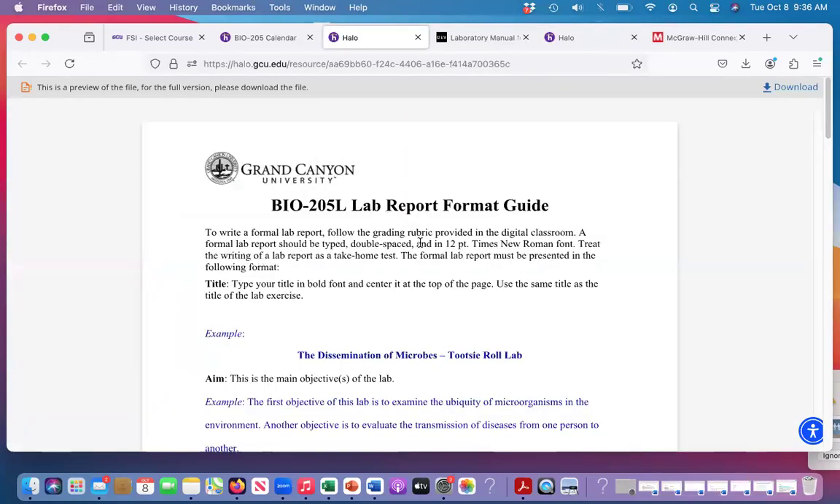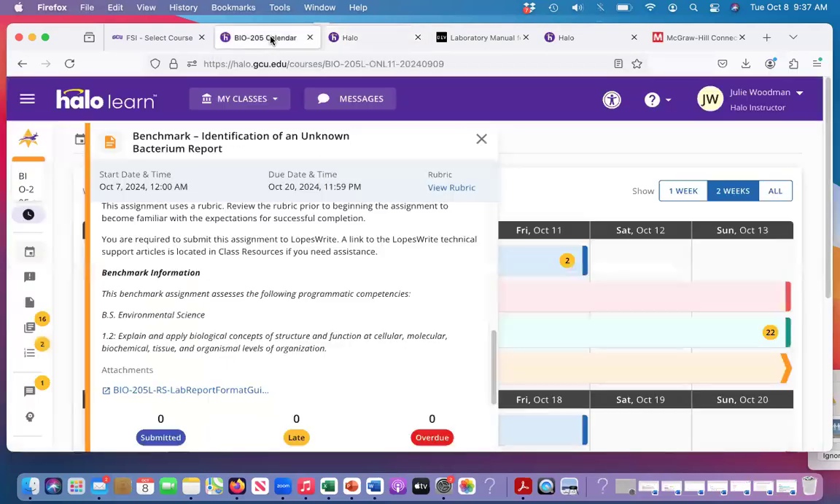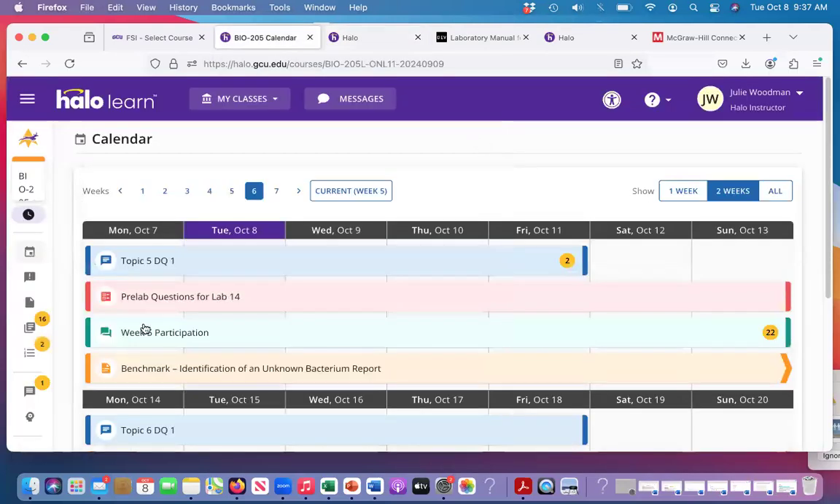This attachment shows you ultimately what you're going to be writing and submitting. So the overall goal of this assignment is to write a lab report that highlights and details the unknown bacteria that you have. I'm going to go back to the homepage, but I'm going to keep this tabbed here, and we'll come back to this lab report format guide in just a minute.